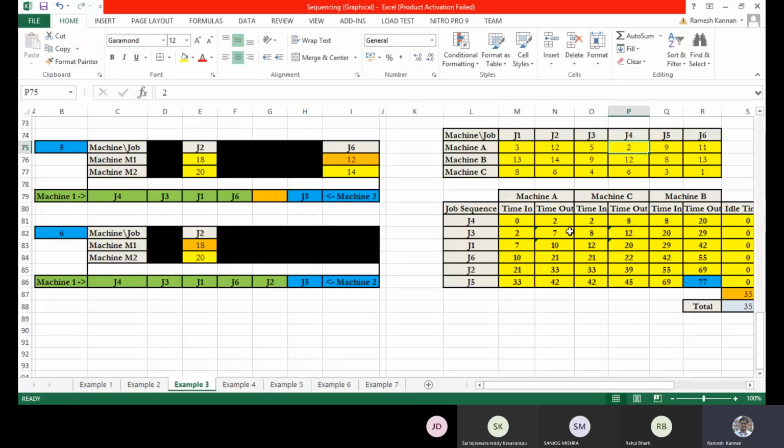Then put that in the time in for job 3. So job 3, machine A, the duration is 5, which means 2 plus 5 is 7. Then you put down this 7 here. Then job 1, machine A is 3. So 7 plus 3 is 10. Then put down the 10 here. Then job 6 is 11. 10 plus 11 is 21.